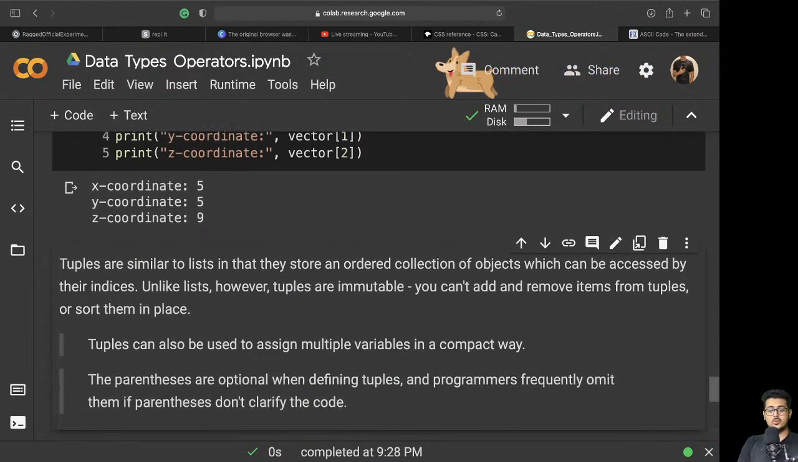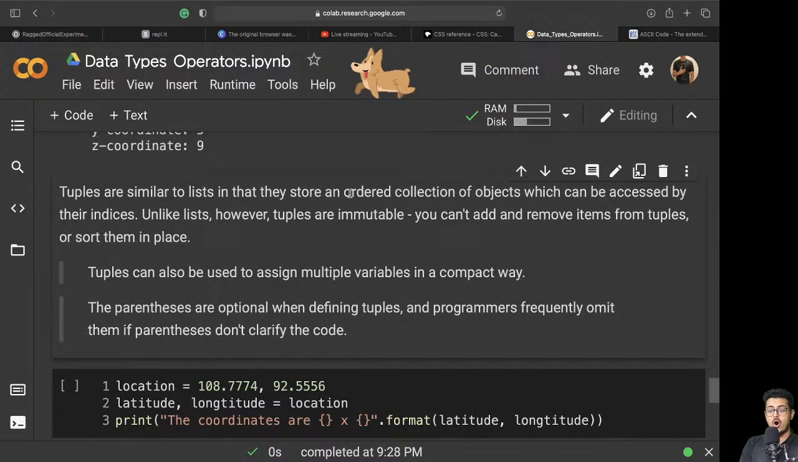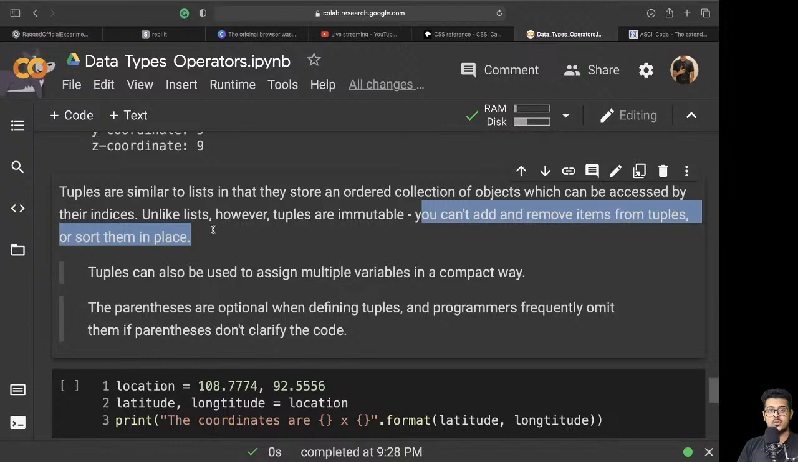Okay, so tuples are similar to lists in that they store an ordered collection of objects which can be accessed by their indices. That is, indices are present in a tuple itself. However, tuples are immutable. Lists were mutable, tuples are immutable. Please remember that. You cannot add or remove items from a tuple or sort them in place. You cannot add elements to a tuple. You cannot remove elements from a tuple. You cannot modify a particular tuple. You cannot sort a particular tuple as well. All these things can be done in a list.